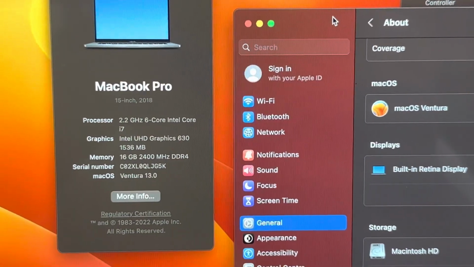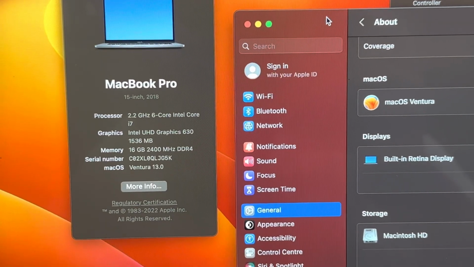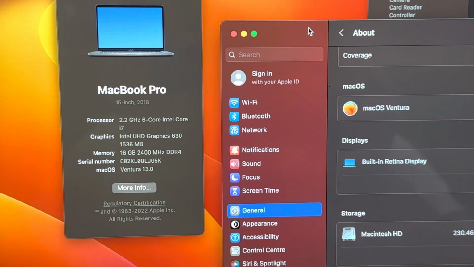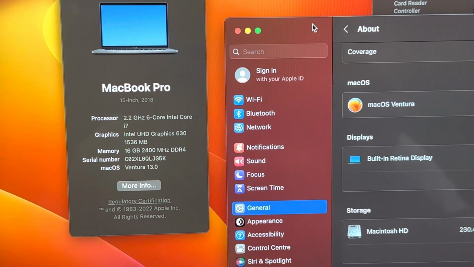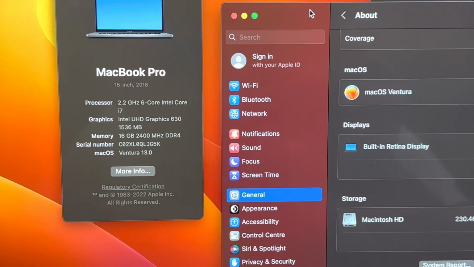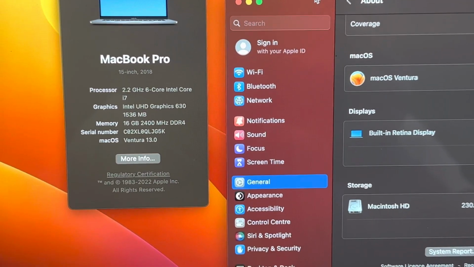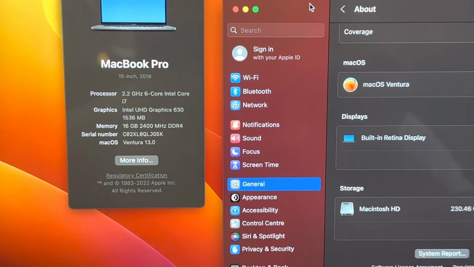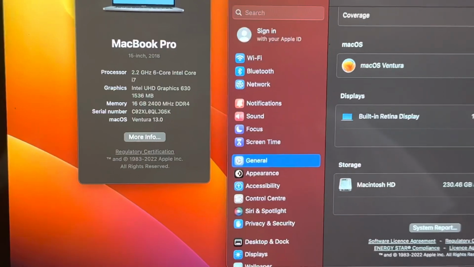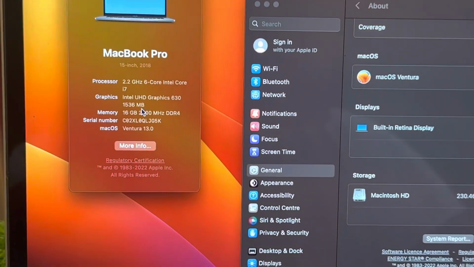So this is 2018, 2.2 GHz. Normally 2018 comes in 3 models: 2.2, 2.6 and 2.9. So this is 2.2 with 6 cores. 2.2 and 2.6 come in i7 and 2.9 comes in i9. So this is 2.2 i7, right? And we have the 16 GB RAM.